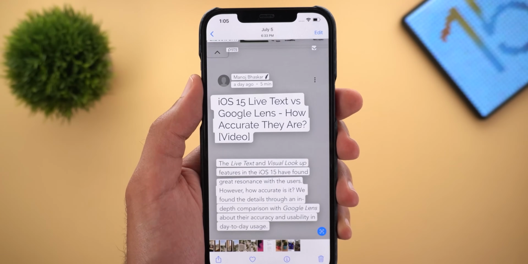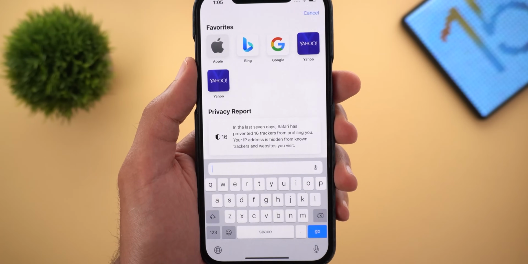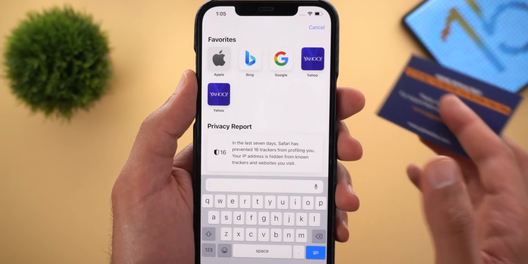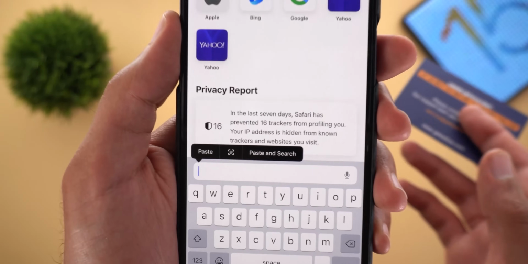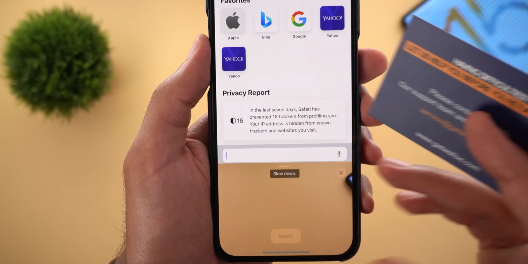Live text is also accessible from anywhere on your phone. So for example, if you are in Safari and you want to copy a web address from a piece of paper, all you need to do is to double tap the text field and you will get the live text icon. Tap on it and the camera will show up right here.